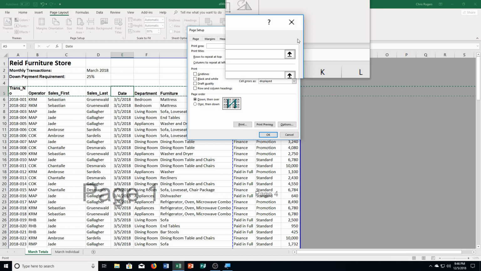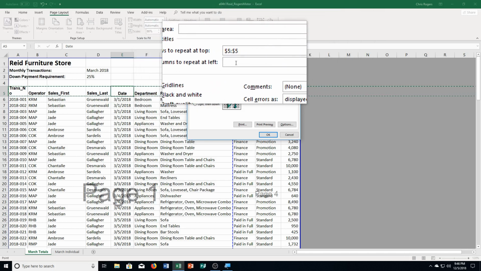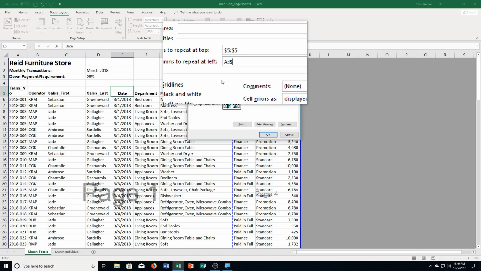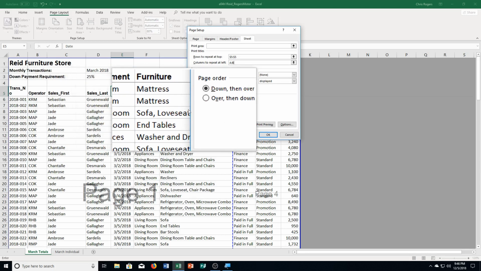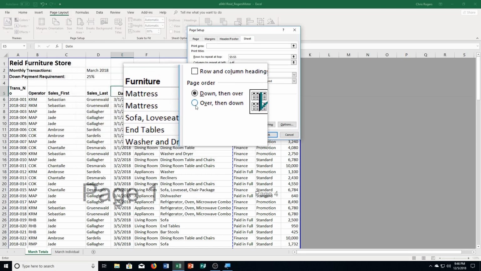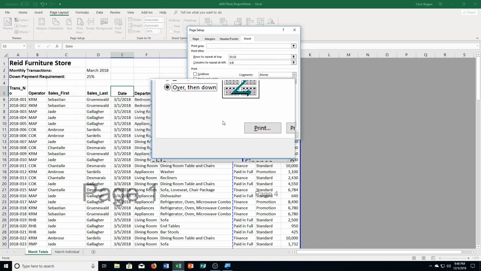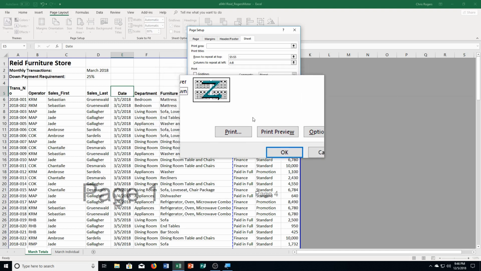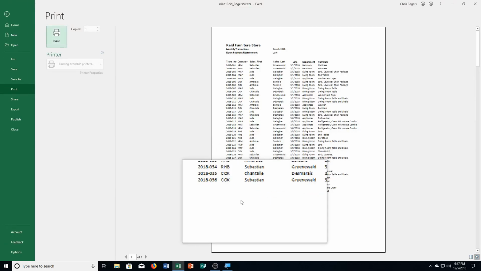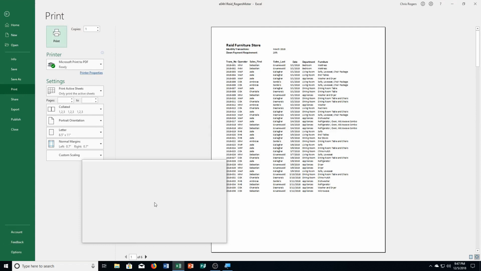Then step D, I'm going to click in columns to repeat at left box. Over here, columns to repeat at left box, I'm clicking in there. I'm typing A:B. So columns A through B are selected now. Then I'm going to click the over then down page order. So page order group down here, over then down, because we're switching up the order here. And then it says click print preview. So I click on print preview, and it's changed the order of the pages.